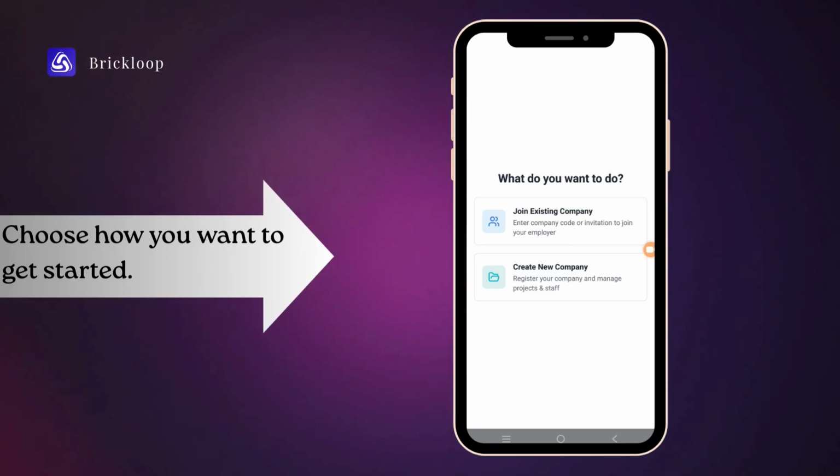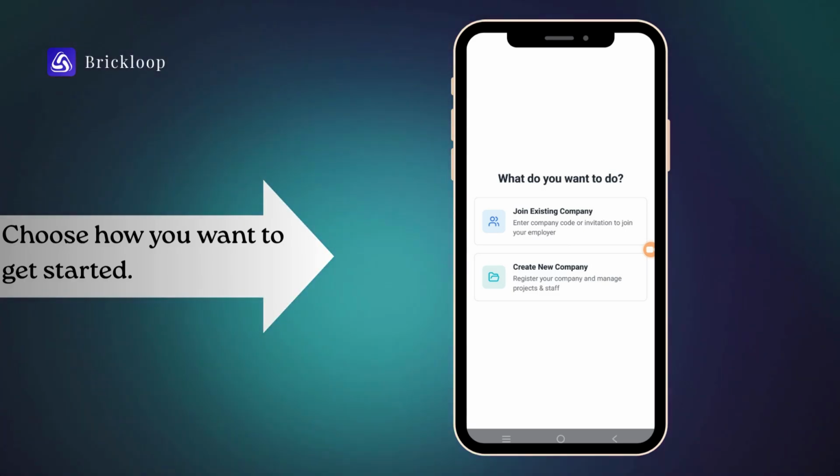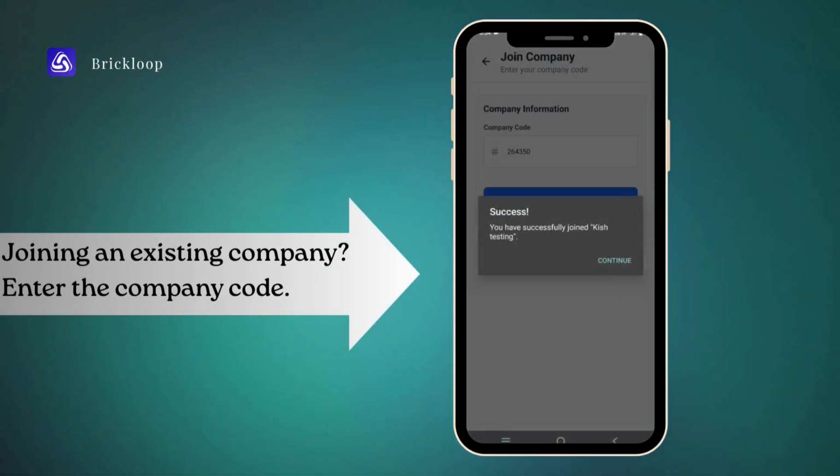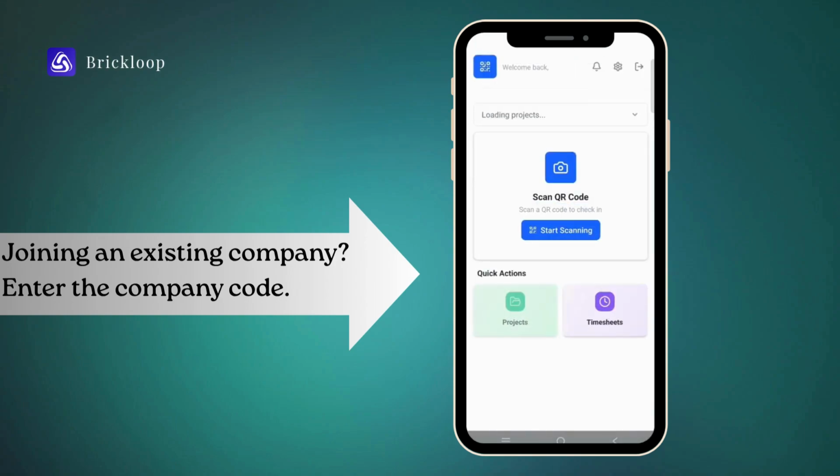If you are joining an existing company, click on this join existing company and then enter the company code given by the admin. Your employee dashboard opens instantly, linked directly to your company.